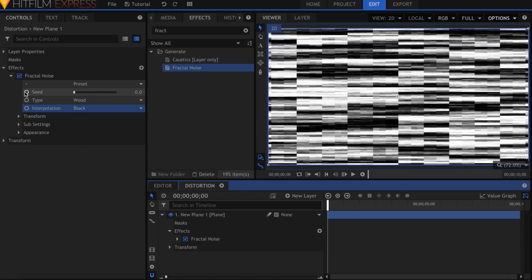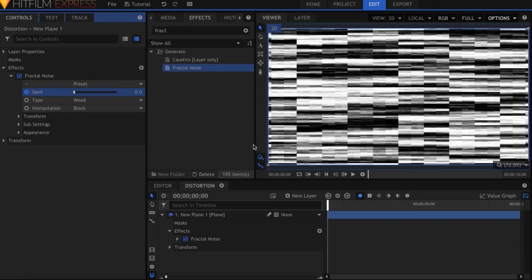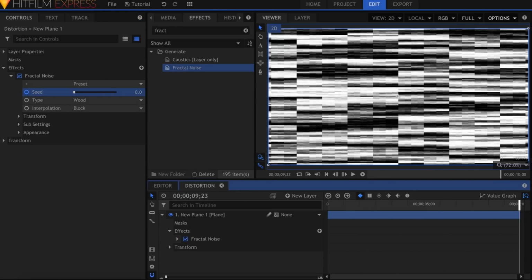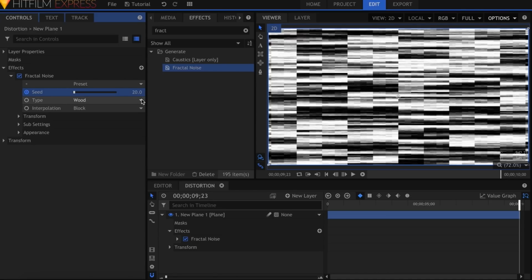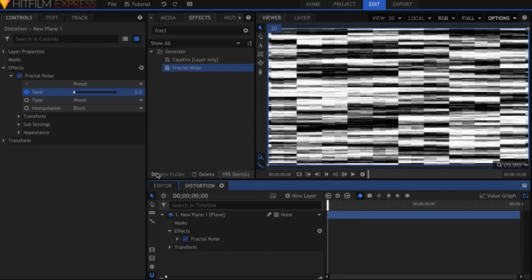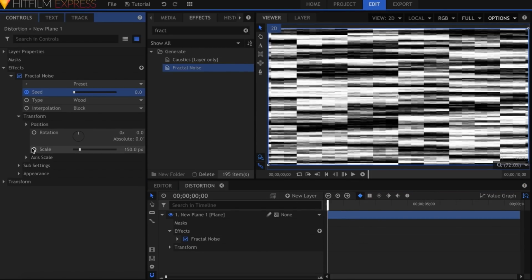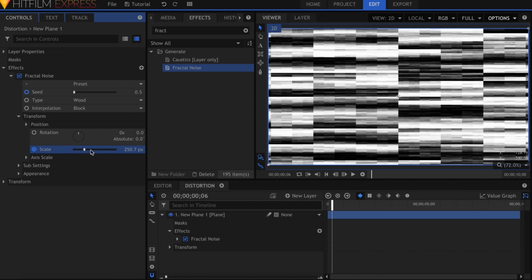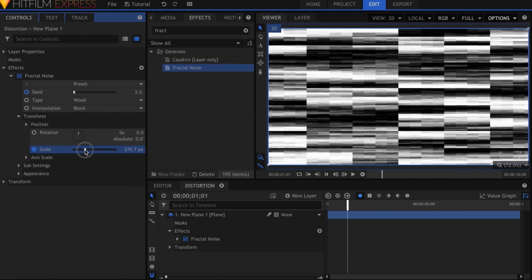I'll start by changing the seed, activate keyframes, skip to the end of the timeline, and change the number. The higher you make this, the faster the noise will change. Moving on down to the transform properties. The scale is a good one to have animated, so I'll keyframe that too.